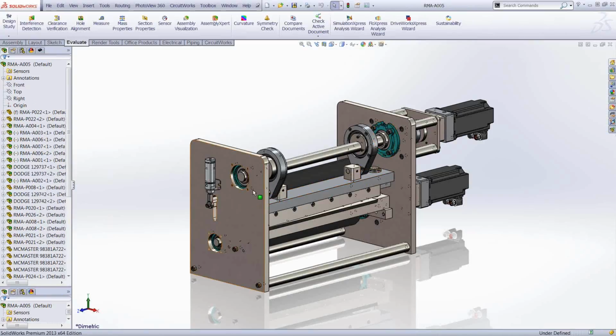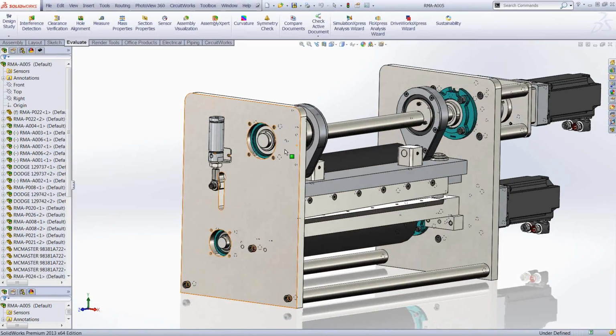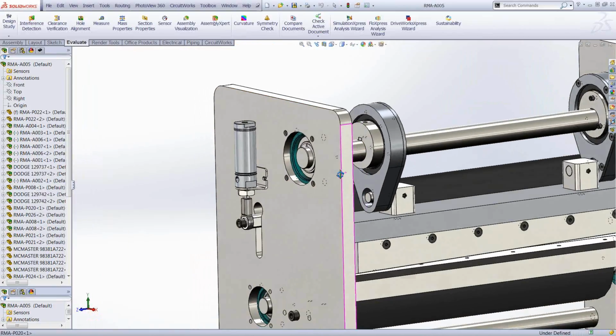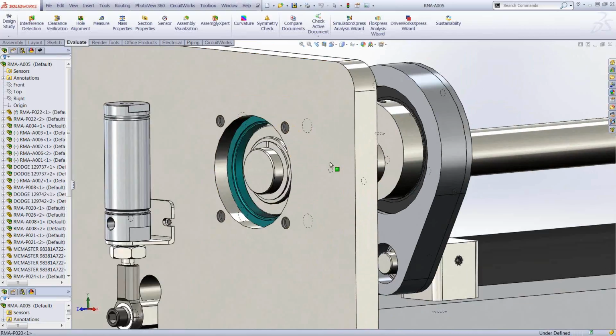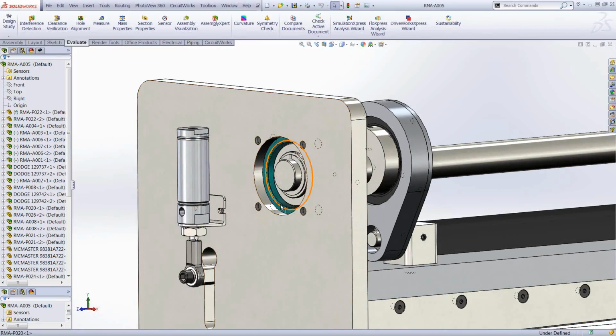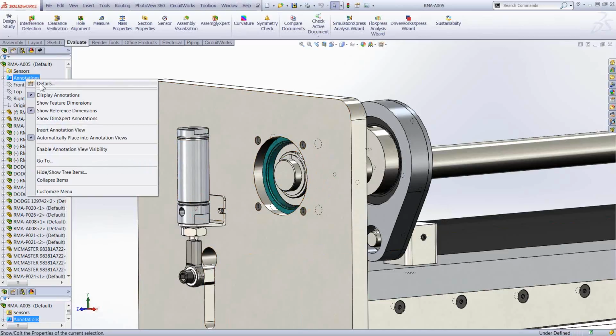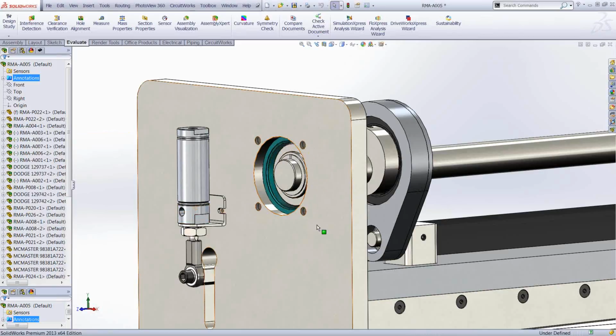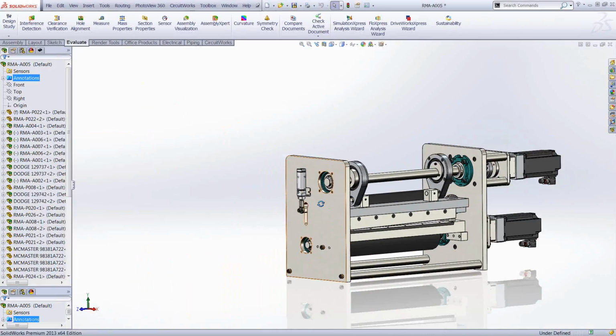We're going to take a look at some of the annotations here for cosmetic threads. In an assembly like this where we have a lot of tapped holes, the cosmetic thread callout can actually get quite busy here. So what we have the opportunity to do now is we can actually turn off the cosmetic threads and leave on the shaded cosmetic threads to show where we have tapped holes. This cleans up the part quite a bit.